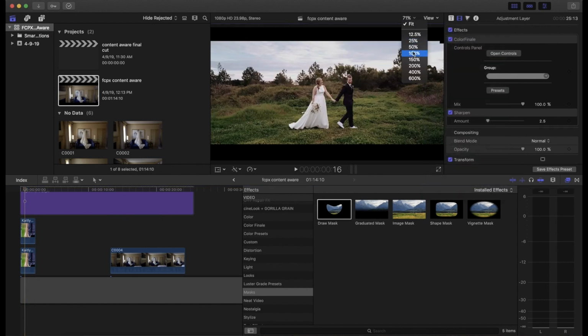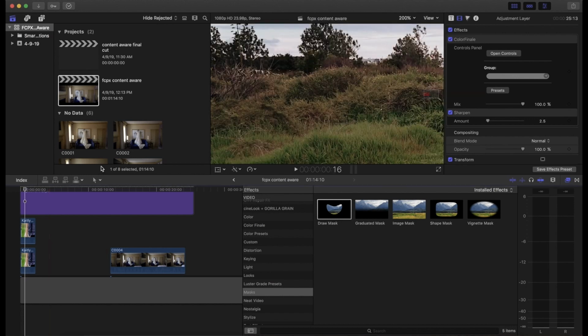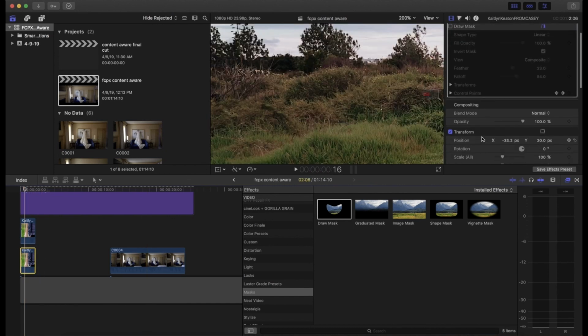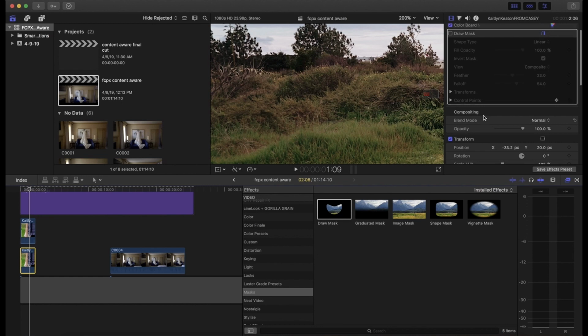So we'll go back in to 200% here. And if you have some harsh edges, I mean, you can barely even tell where the mask is actually on this at this point without the movement. But if you take the bottom clip and you scale it up a little bit, now you can see where that is. But if you scale it up, you can kind of blend even more. I'm gonna play around with this feather and fall off.